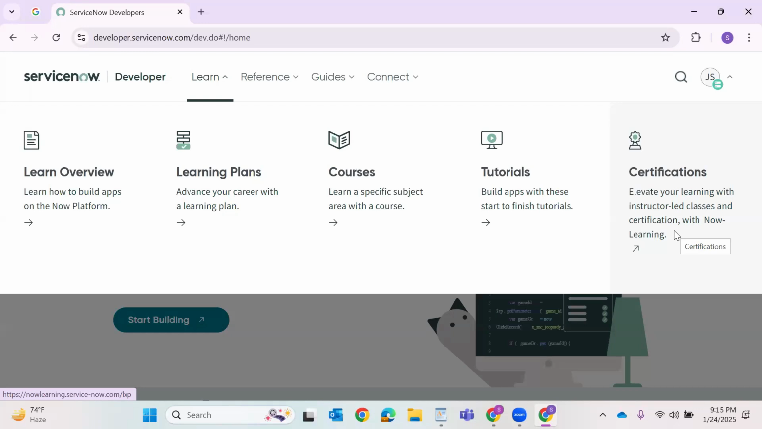We have a few of the certifications under the micro certification module, so you can enroll into any of those and get certified. Under mainline certification, we mainly talk about CSA, Certified System Administrator, CAD, Certified Application Developer, ITSM, ITL. Not only for the ITSM module, but for all other modules of ServiceNow, you'll find such micro certifications and mainline certifications.